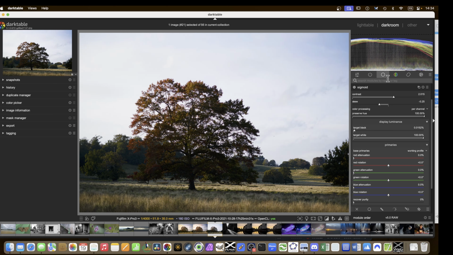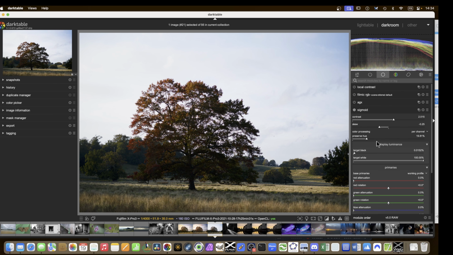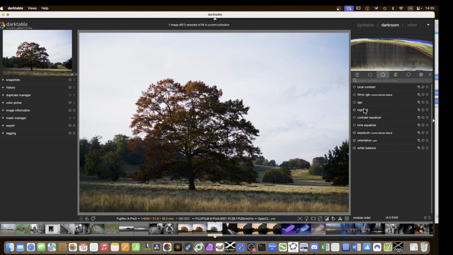I suggest we give ourselves already quite a wide margin. I'm going to remove a little bit of the preserve hue because we know that in sunset colors, preserve hue, and I've already done a video on this, will give me some false colors, but we can always play around with this later. And that's all I'm going to do in these first modules.